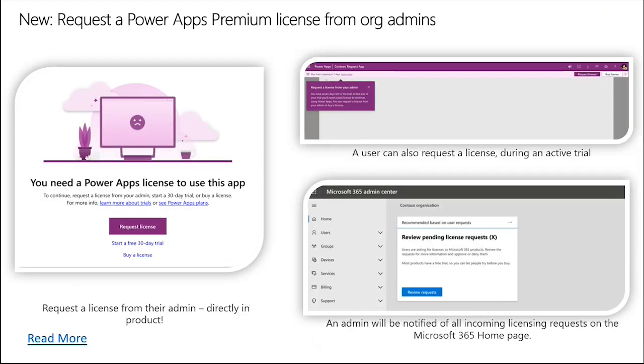All right, another Power Apps feature here. Basically, this allows users to request a license from their administrator when it's needed, right directly in the product. So often if a user gets to a point where they're using some portion of Power Platform where their license doesn't cover, such as maybe they're trying to use a premium connector or whatever it may be, typically they'll get a message that says, purchase a license or sign up for a trial.